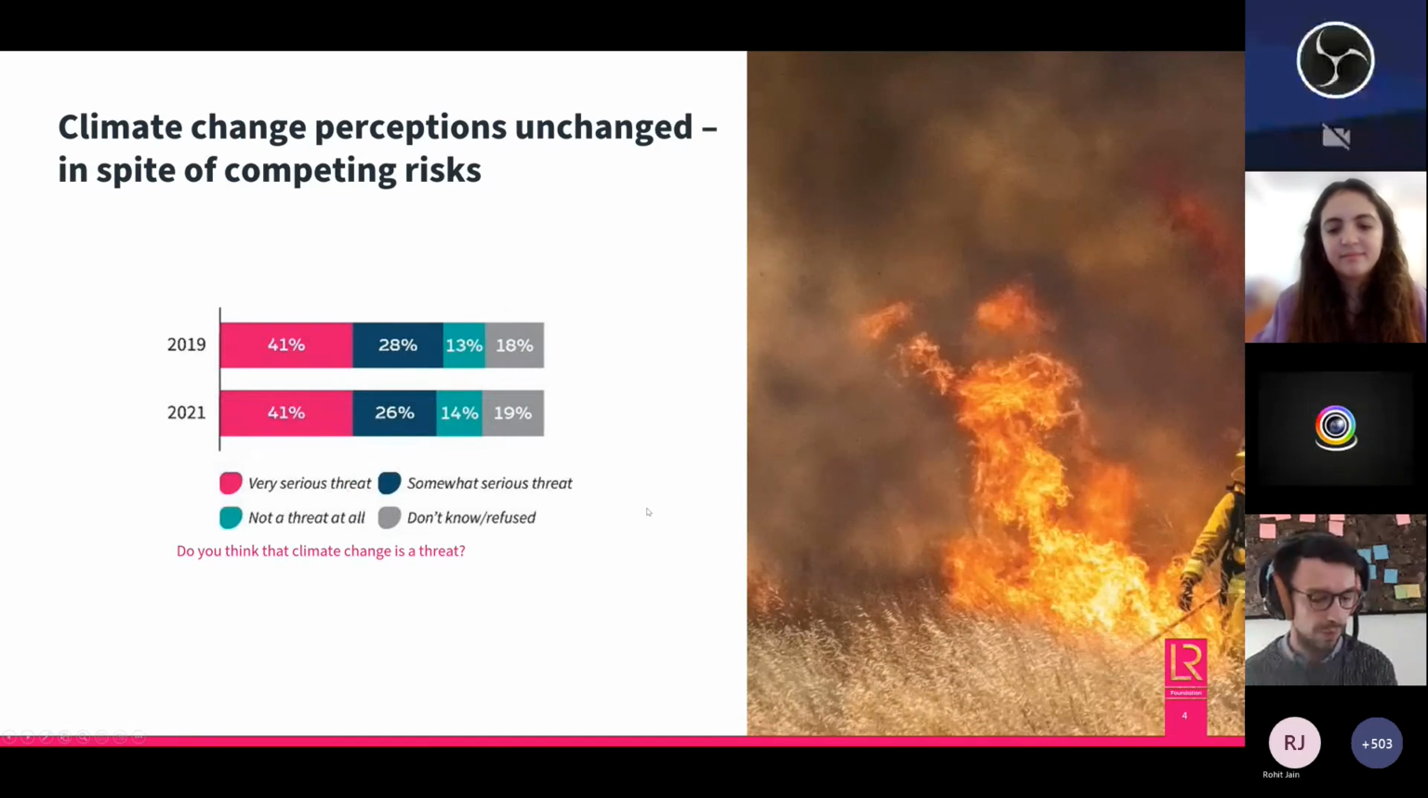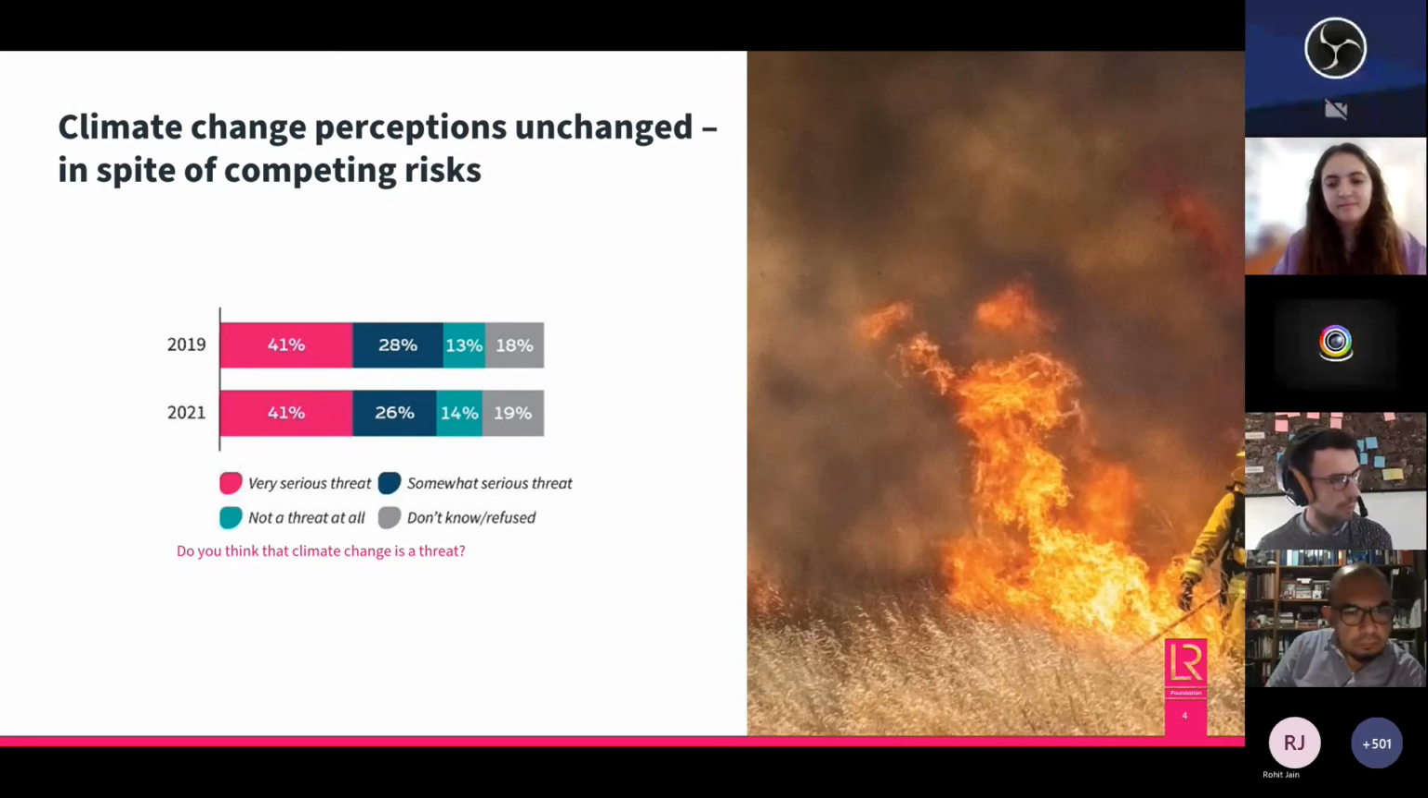Climate change is another one that we're very interested in tracking across time and seeing how people's perceptions change. Comparing 2019 and 2021, the data was almost identical.